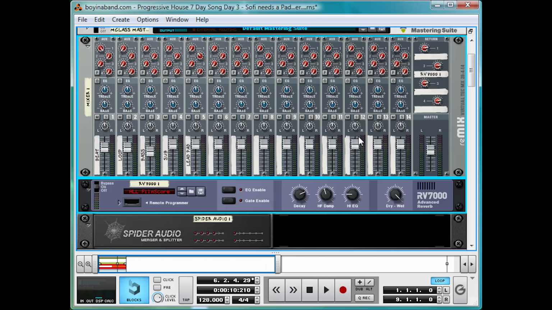Next up in part 2, we're going to look at another prog house sound that takes its roots from more retro electronica, a nice distorted square wave pad.